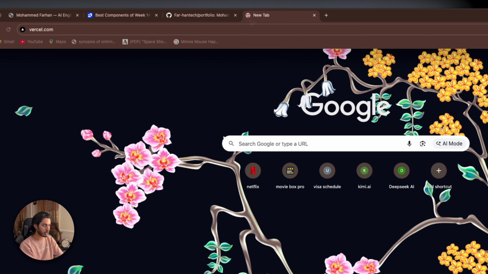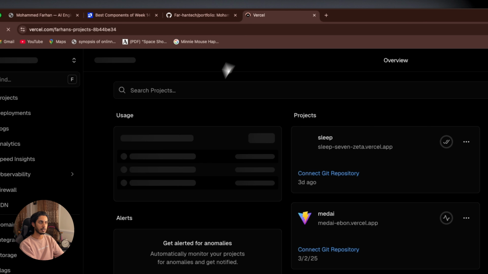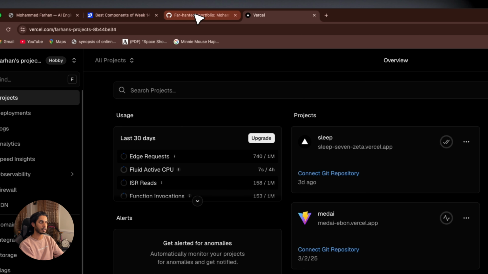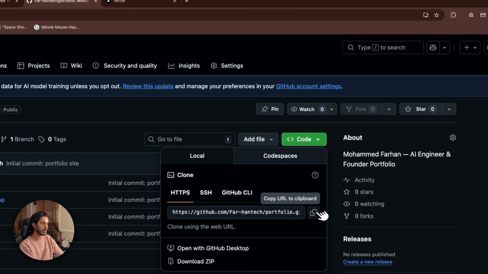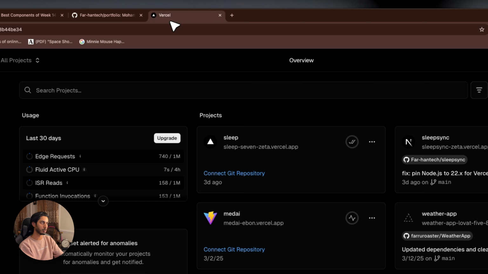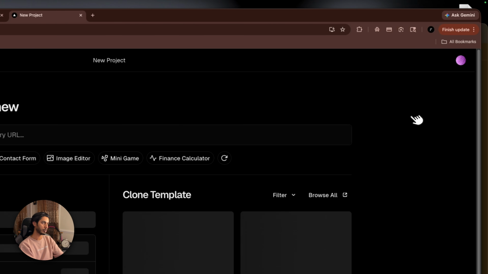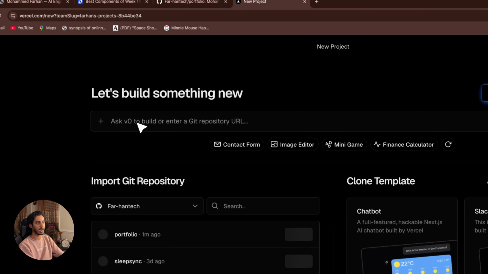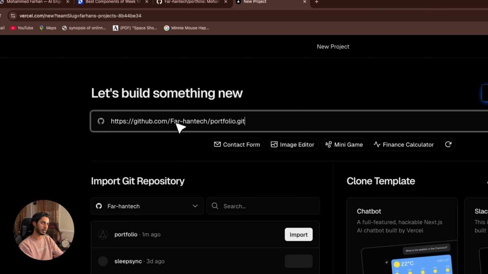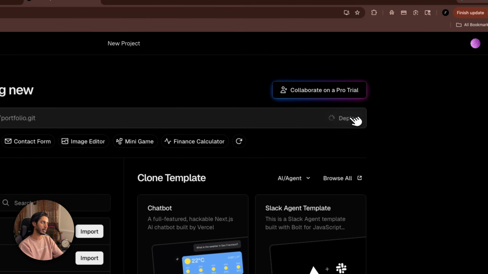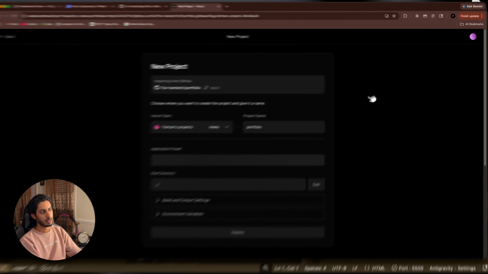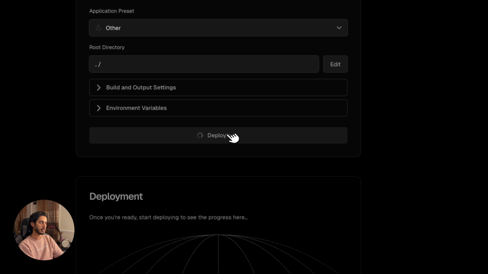I'll simply go to Vercel. Here, I'm just gonna go back to my GitHub, copy this link, head over to Vercel. I'm just gonna go to project, add a new project. It's asking me to add the GitHub repo link that I've just copied. I'm just gonna paste it here and I'll just say deploy.